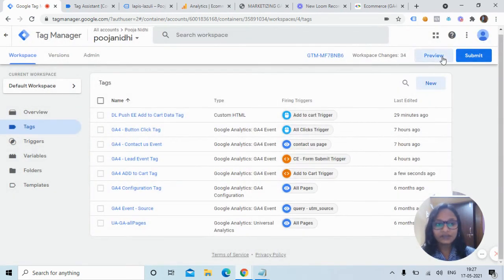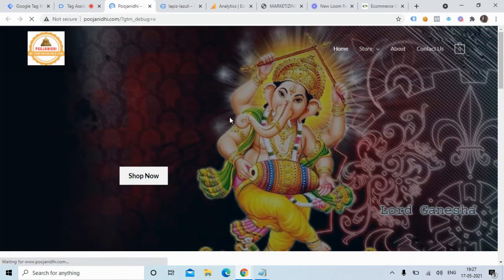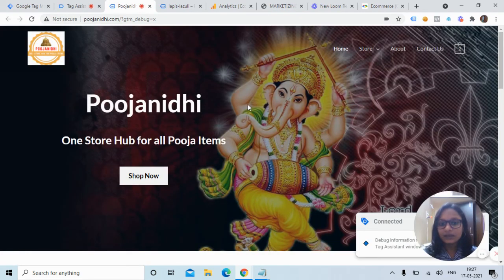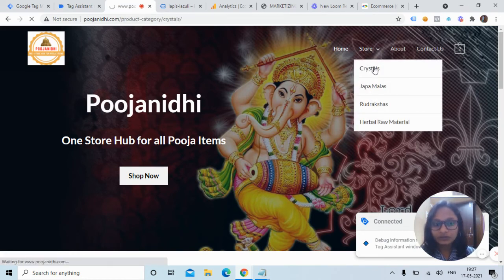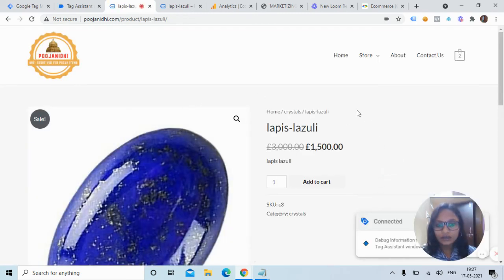So let's preview this and let us see. Once the product is being added to the cart, this data should be sent to GA4. Then we can see and analyze the data about the products that are being added to the cart by our users, and can have a clear idea about the product performance. So I'm going to one of my products in the e-commerce website. So let me go to this product, and now I'm going to add this to cart.